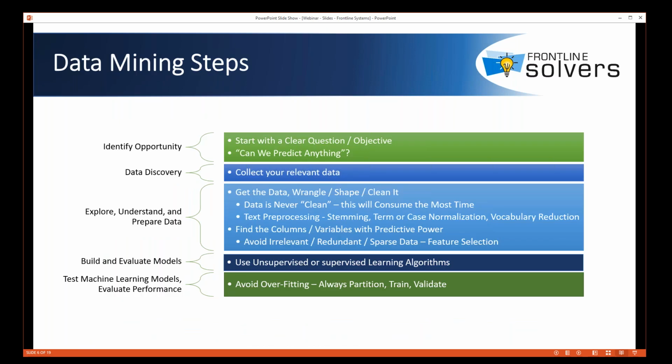Now, this is a general picture, the general steps for starting a data mining project. Of course, you start with a clear question or objective, or you might already have data, in which case you think about it and ask what we can predict from this data. Collect your relevant data if you haven't done so. After that, you need to get your data, clean it, and shape it. Data is never clean. The data sets that I will be showing you today are all cleaned and shaped nicely. The most time-consuming stage in data mining is really the preparation of your data.